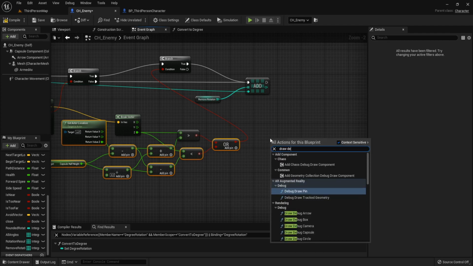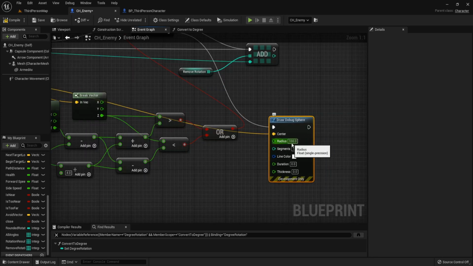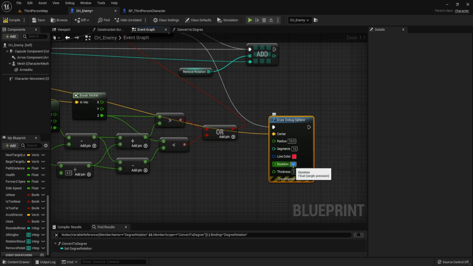draw debug sphere. Use the projected location and connect it to false. Set the radius to 10. The color is red. Duration 0.1. And thickness is 1.